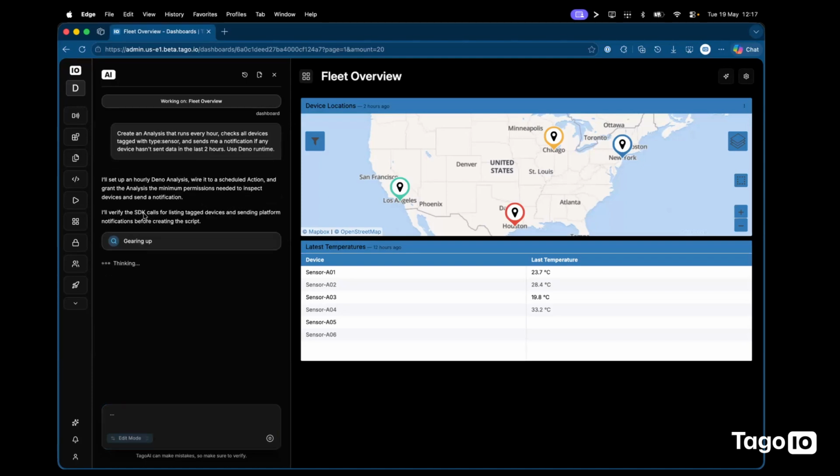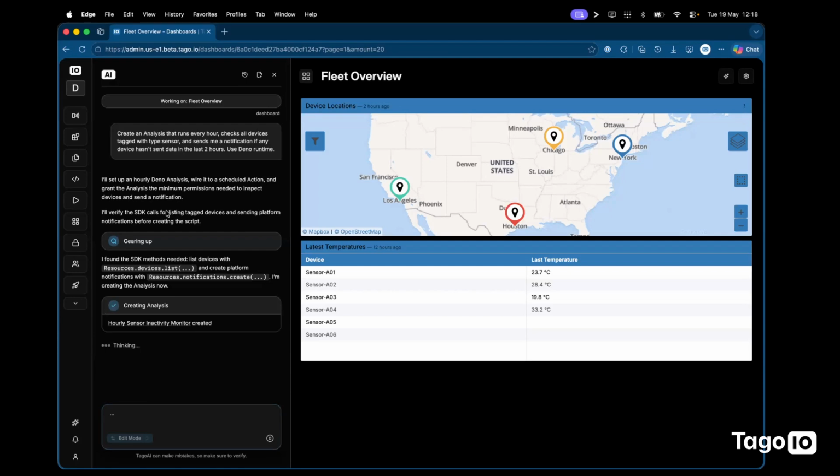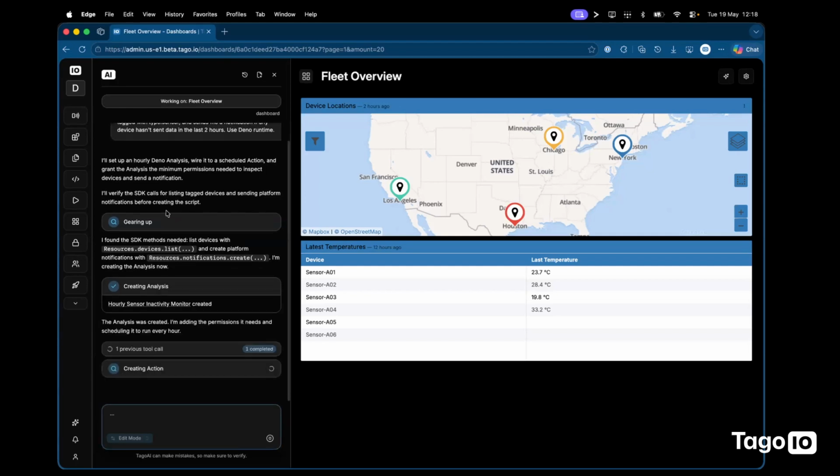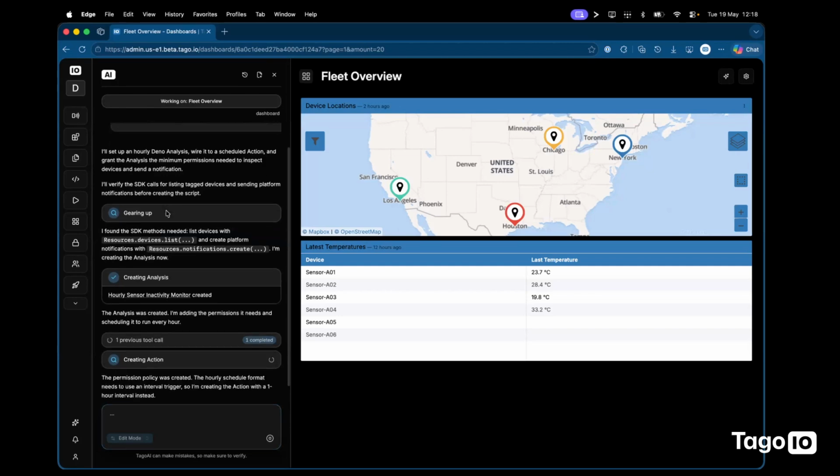So you can see it's going to check the SDK. And one of the reasons we added this tooling for the AI to check the SDK information is for the AI to get real-time updates, right? Because we can update the SDK tomorrow, so it's better for the AI to always be checking for novelty instead of having everything hard coded in the prompt.